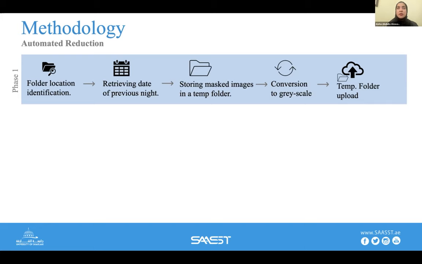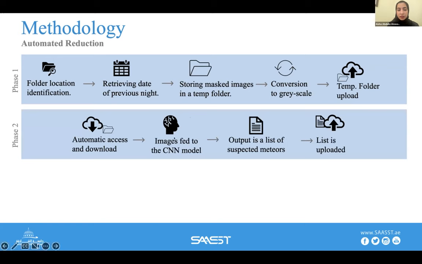Why? Because the computers at the towers don't have the capability to run CNN models on them. That's why we have to upload them and download them in phase two. So in phase number two, the folder is automatically downloaded. This happens at 3 a.m. Then the images are fed to the CNN. Finally, as an output of the CNN, we receive a list which has the names of the files which are suspected meteors. This list is then uploaded again to the online repository.